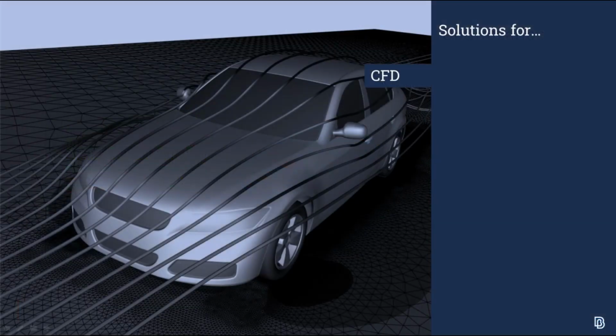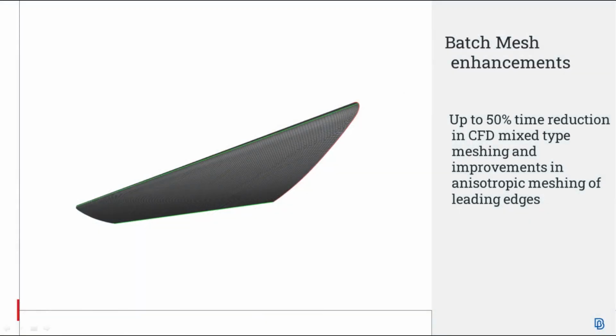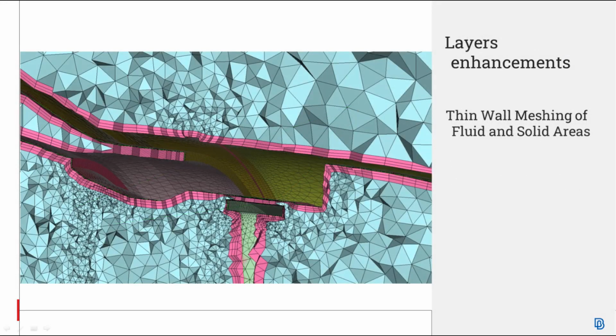The solutions for CFD include the batch mesh enhancements with an up to 50% time reduction in CFD mixed type meshing, and improvements in robustness and quality of anisotropic meshing at leading edges. Version 23 of ANSA allows users to mesh thin areas of volumes using Prism, Hexa, and polyhedral elements. The functionality is activated within the Thin Area Treatment option in the Layers window.